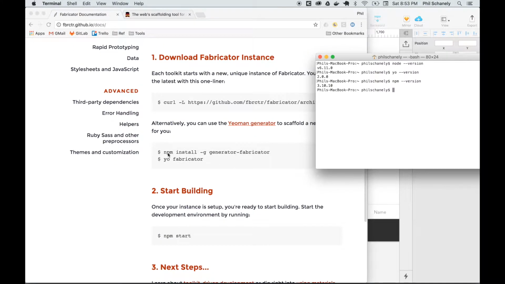Now we're going to follow these steps to install the Fabricator generator, which is going to help you quickly generate a full Fabricator site, shy of having to do the kind of cloning that's done up here. So you can type in npm install -g generator-fabricator, and you'll probably want to put sudo in front of that and let that run.